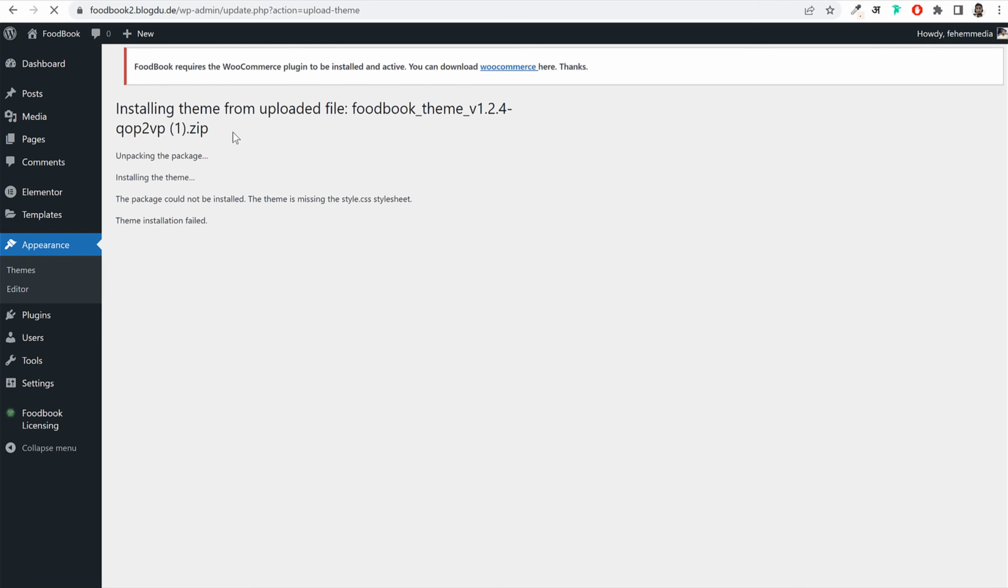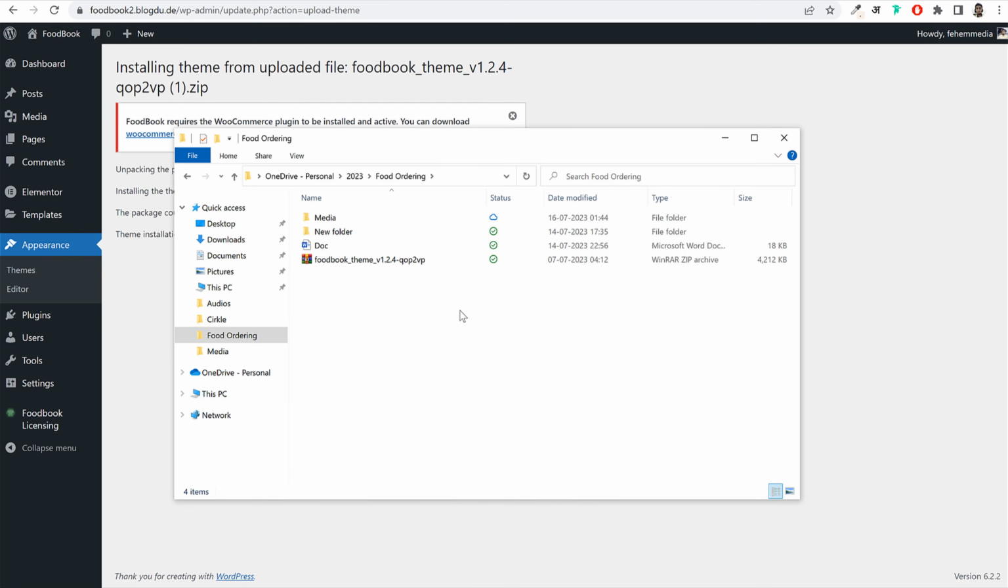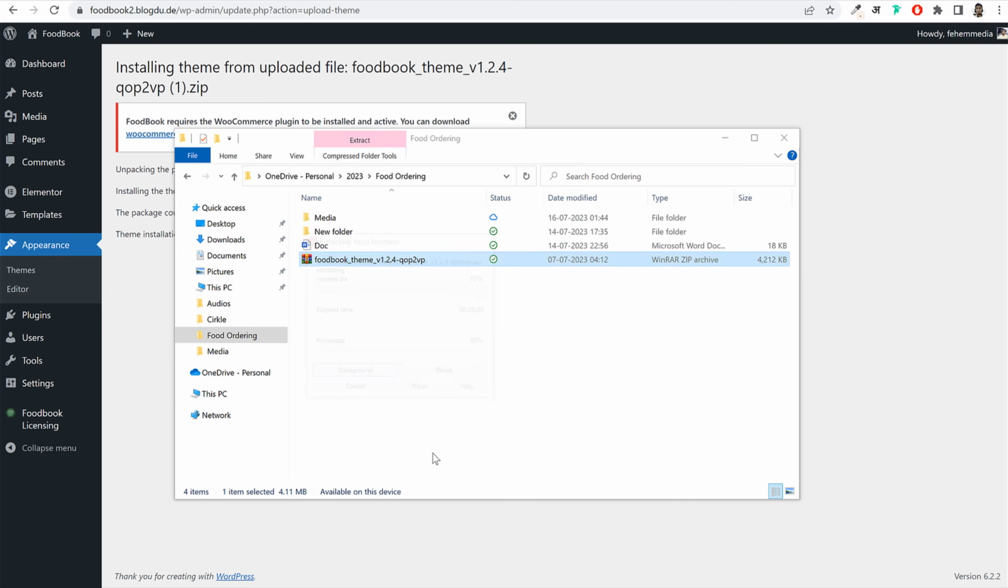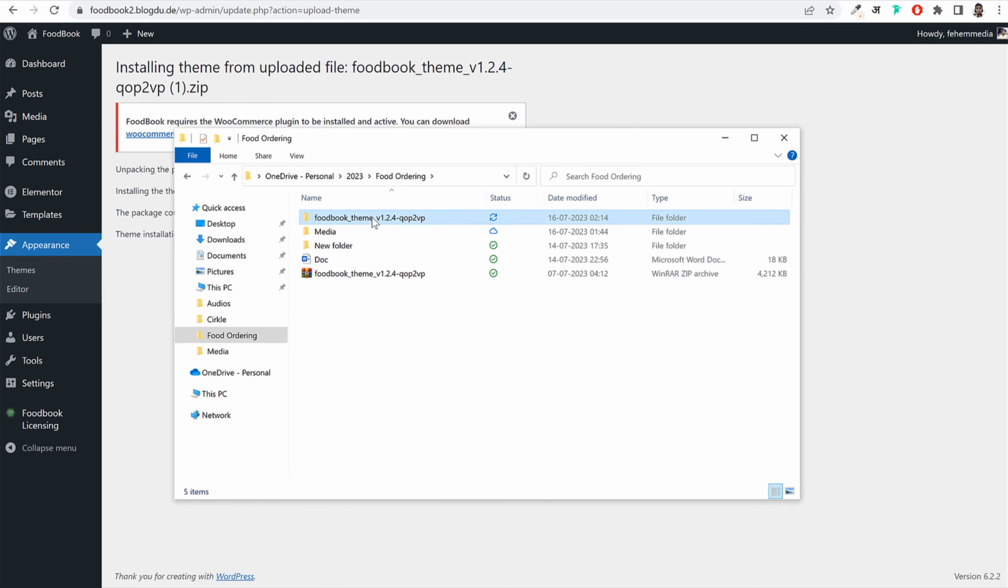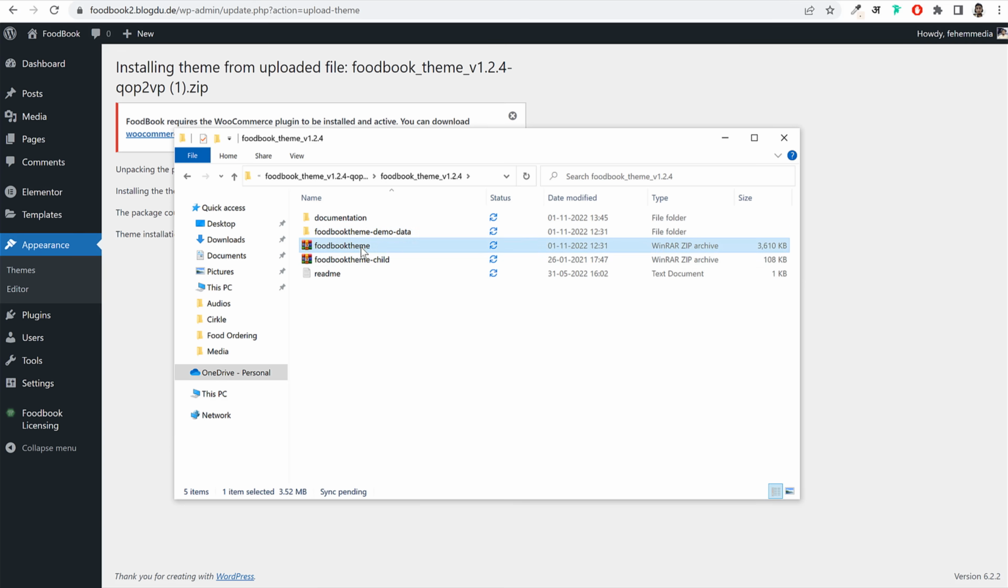Alright, so I'm getting an error that this theme is not installed. Whenever you get this error, the package could not be installed, the theme is missing the CSS file, it basically means that we cannot upload this zip file. We have to do one thing. We have to right click on this zip file and click on extract files. Once you extract the zip file, you'll get a new folder, and in that folder you will see the file that we have to upload, the FoodBook theme, which is inside this folder.